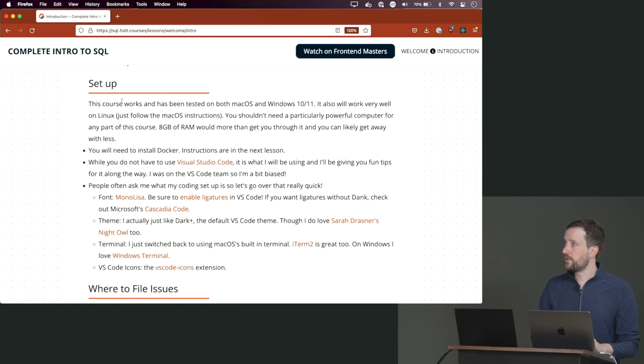So your setup: I have tested this both on Mac OS and on Windows 10. If it works on Windows 10, it should work on Windows 11. And if you're doing this on Linux, you probably already know everything I'm about to tell you, so you can just ignore me at this point. I'm kidding, you can follow the Mac OS instructions and that'll work for Linux just fine. You won't need a particularly powerful computer for this. I would recommend about 8 gigs of RAM. That's probably the thing that's going to gate you the most, but you could probably do this on 4. 2 would be hard.